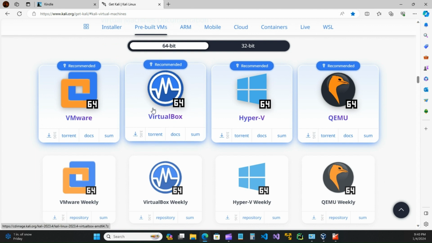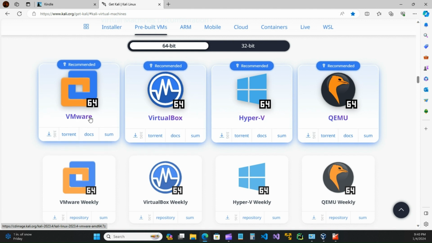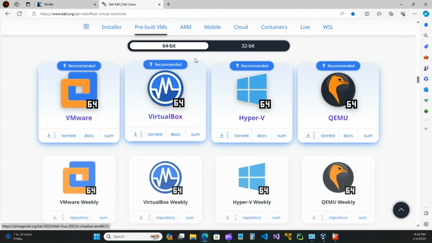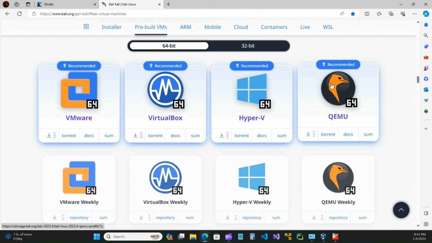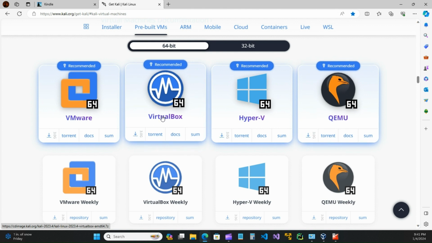Then you're going to pick VirtualBox. See this? Because this is what we have. We're putting it on VirtualBox. Now I can put it on VMware because I have VMware too. And I guess Hyper-V is a Windows one, and then QEMU is another one. But we're doing VirtualBox. And you know what? I didn't like VirtualBox at the start, but I like it now. It's simple, it's easy, and it's free.